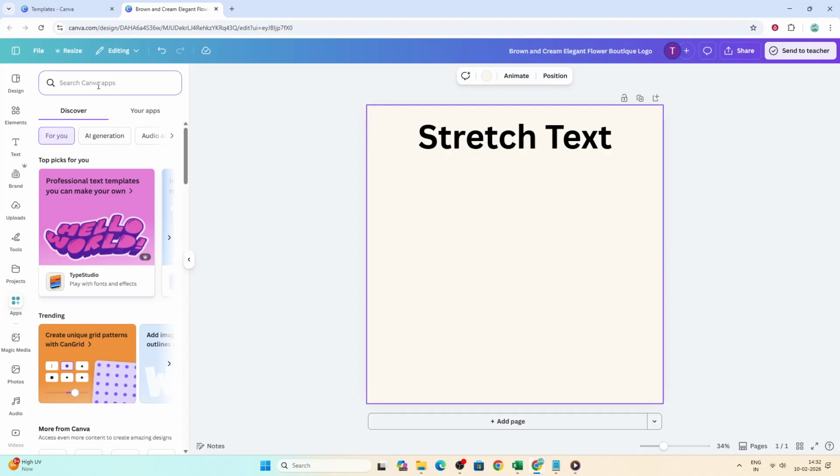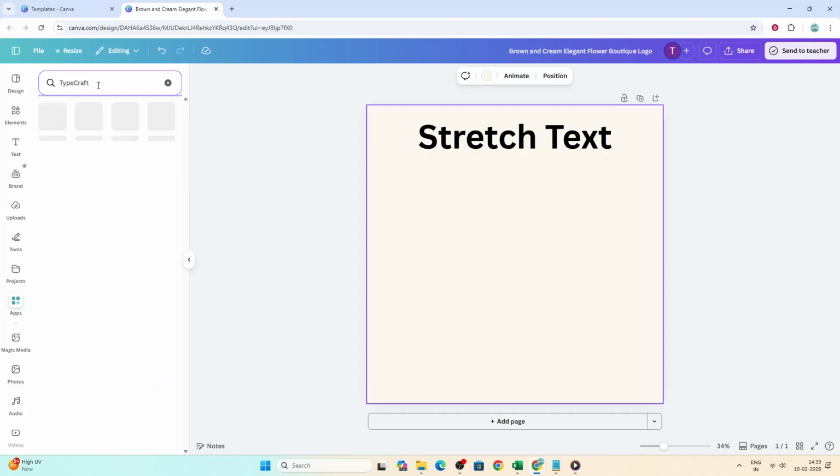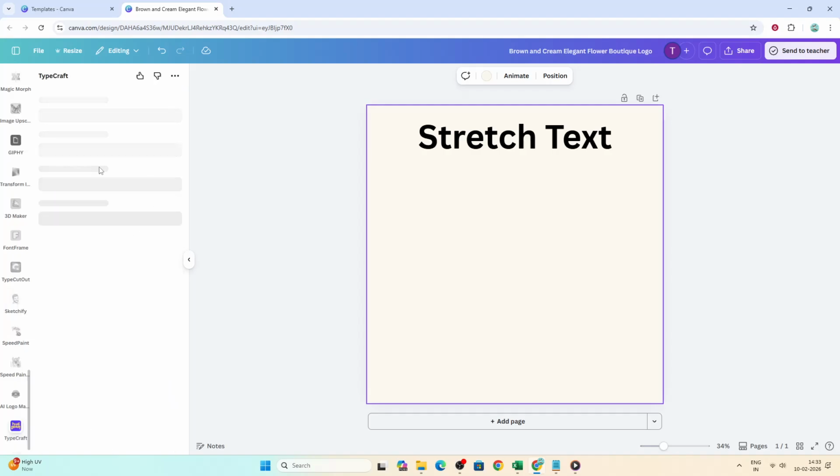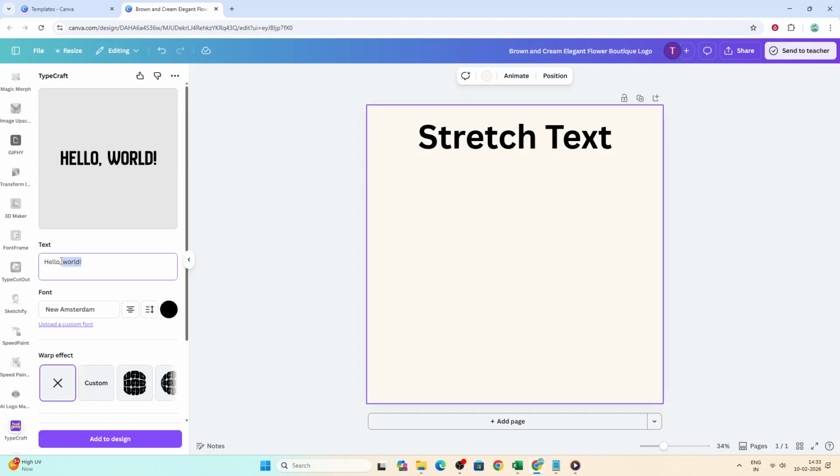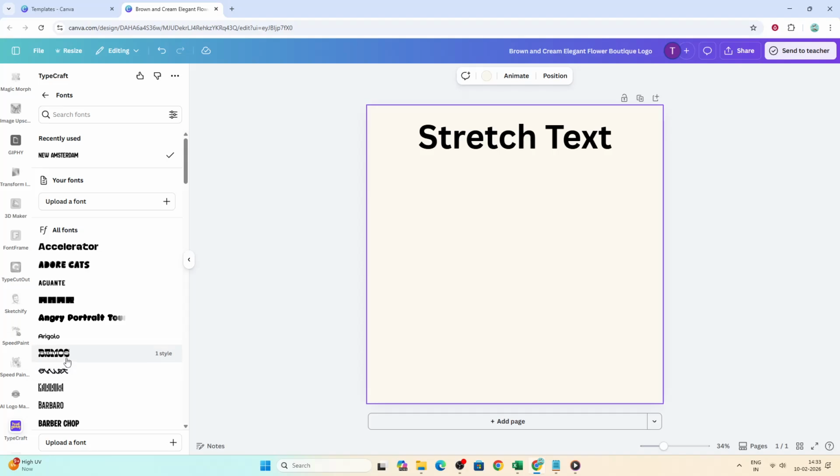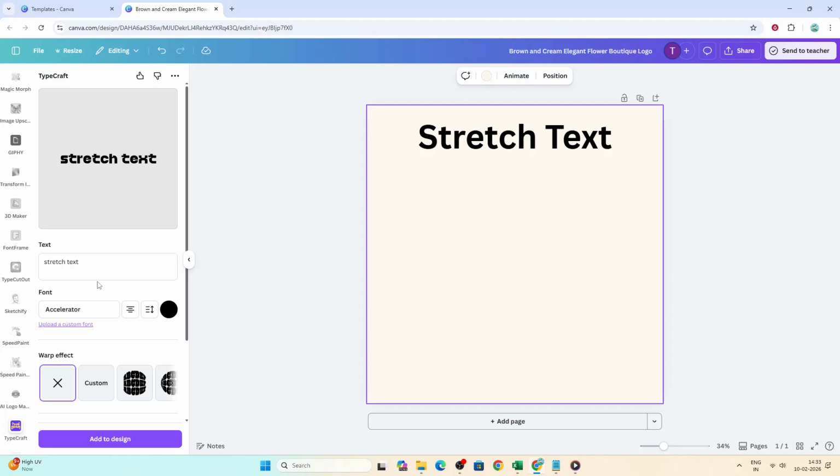Then use the search bar to look for an app called Typecraft. When it appears, open it. Typecraft is designed specifically for shaping text, so it saves a lot of time compared to trying to warp letters manually. Inside Typecraft, enter the text you want to style, and then choose a font that matches the mood of your project. Clean sans serifs tend to stretch neatly, while decorative fonts can create more dramatic shapes. Take a second to preview a couple of options so the stretched result stays readable.